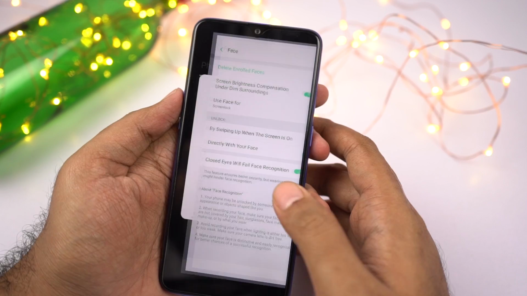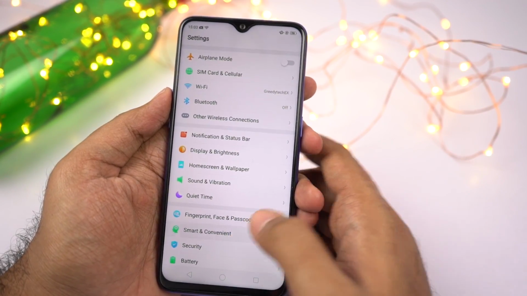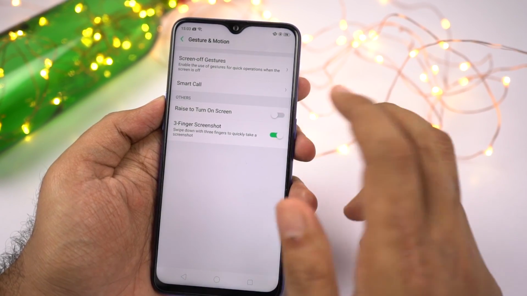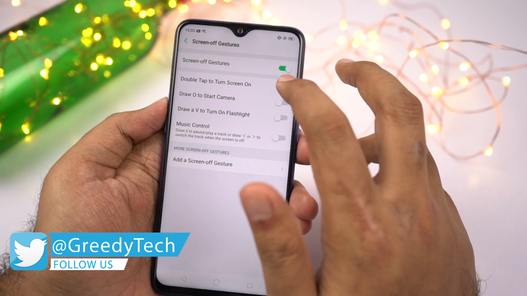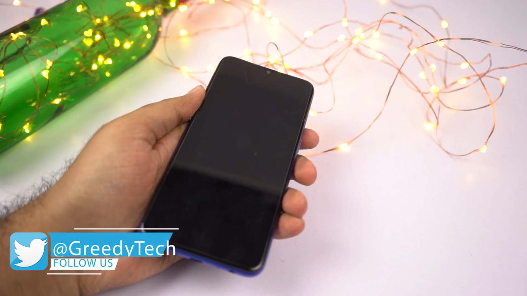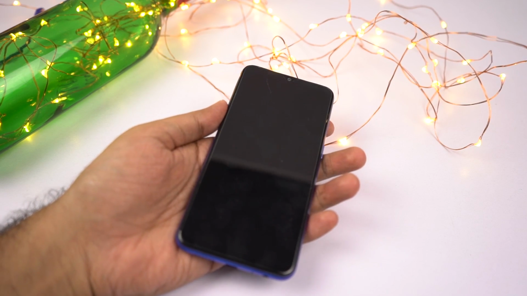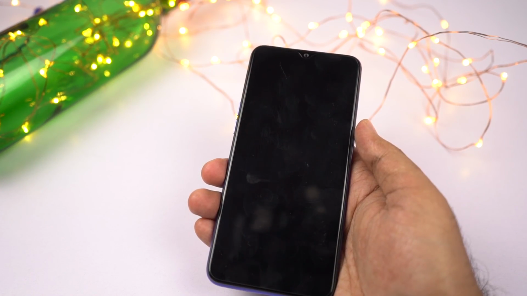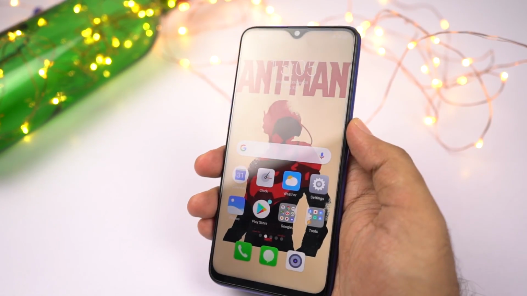Now if you want to have a much smoother experience while using face unlock, go to settings, then smart and convenient, then go to gestures. Now enable the raise to wake feature, or raise to turn on screen, and then select this option, screen gesture, and enable double tap to wake. Now this is how the raise to wake feature works. When your phone is on a flat surface and you pick it up, it lights up and shows you the lock screen. So if you use the raise to wake feature, it will wake your phone, and then your phone will see your face and immediately unlock the phone.